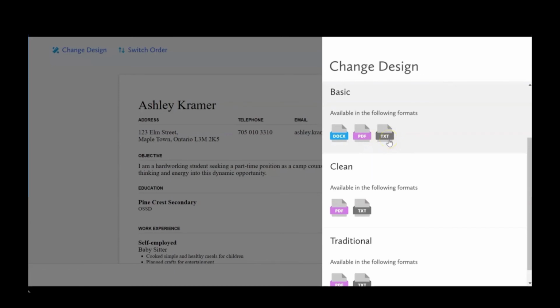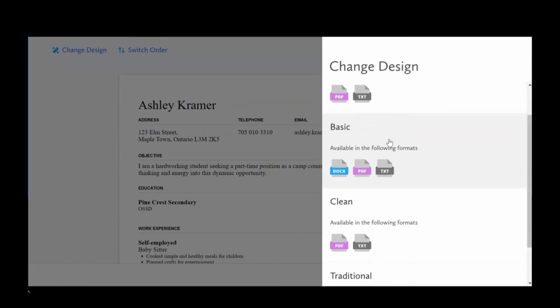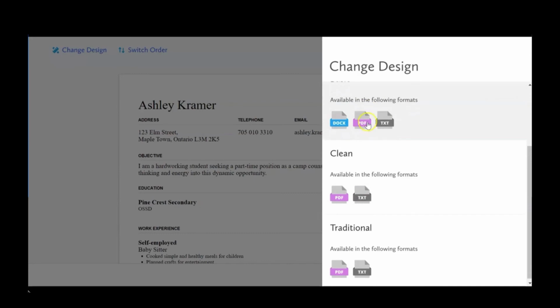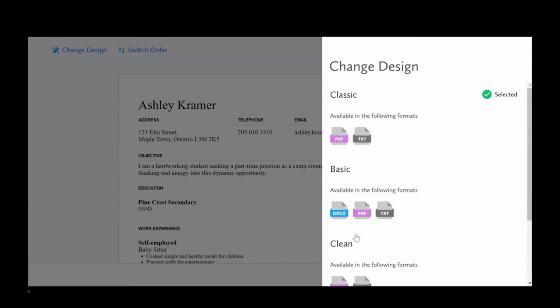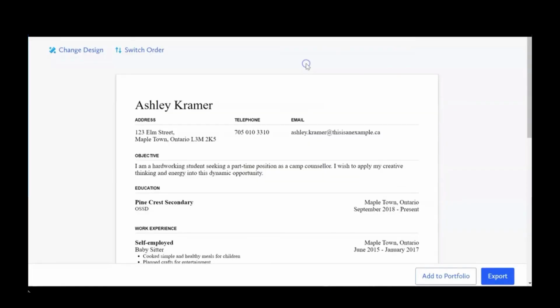A text file gets rid of the formatting, but I like this option if I am copying and pasting my resume into an online application, as this guarantees that the content of my resume won't be scrambled. In saying this, check out the classic, clean, and traditional formats if you're not wanting to convert your resume into Word. This brings me to an important point though.